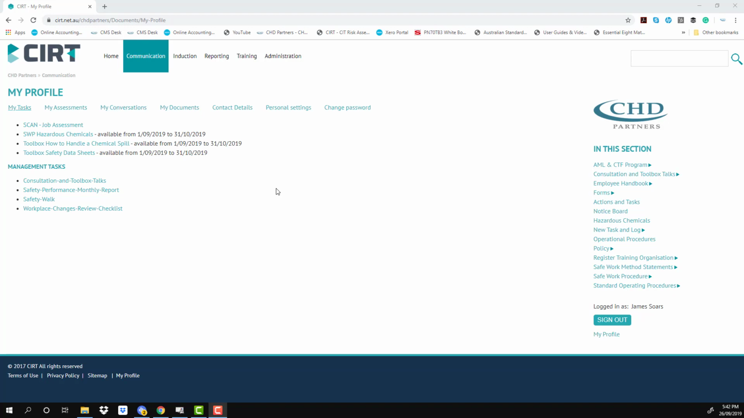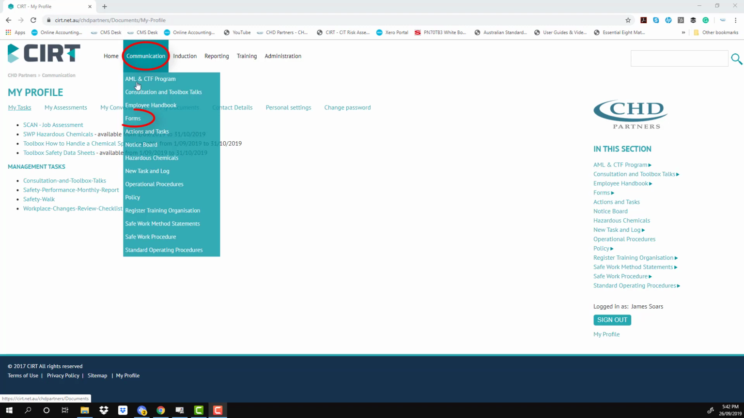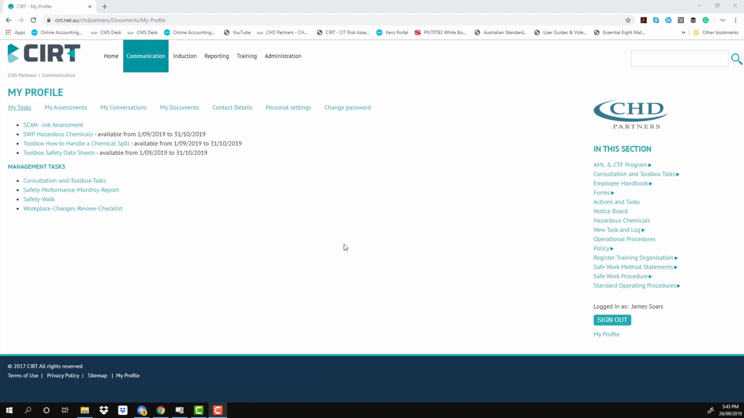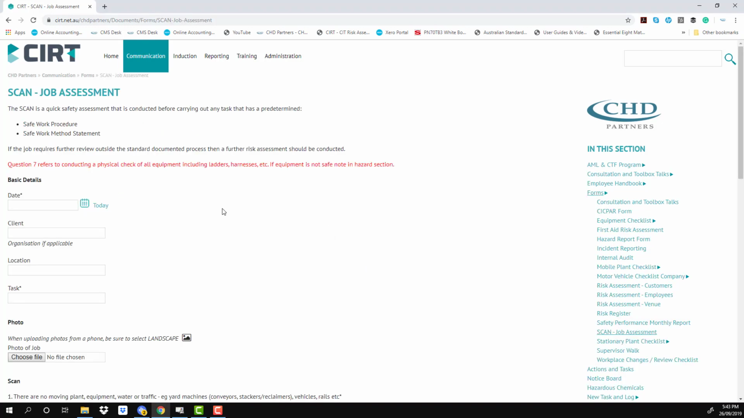Now, for our clients who use this regularly, the Scan Job Assessment tool can be found on the My Profile page under My Tasks for a quick and easy access straight to the tool itself. For clients who don't use it as regularly, the tool can be found under Communication, Forms, and down here is Scan Job Assessment. So we'll go to the tool now. So now we've seen the front page here.